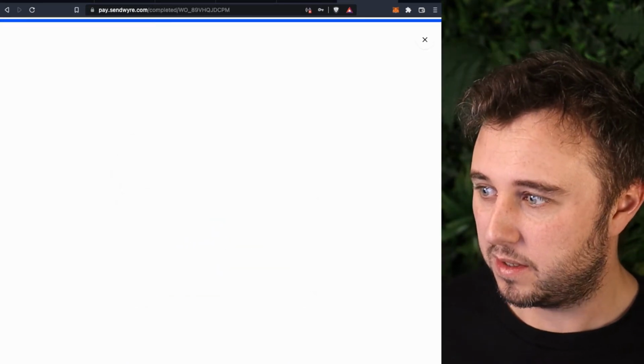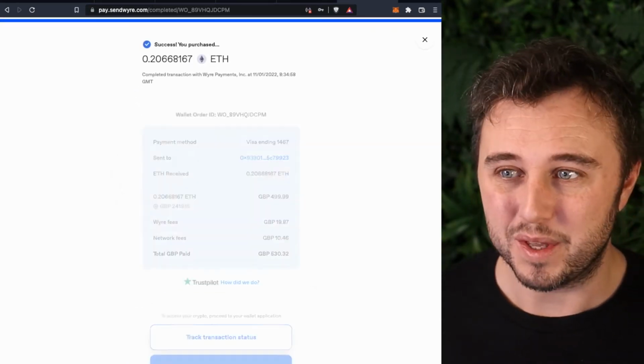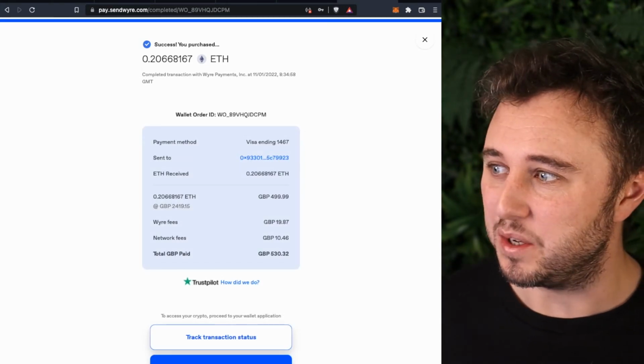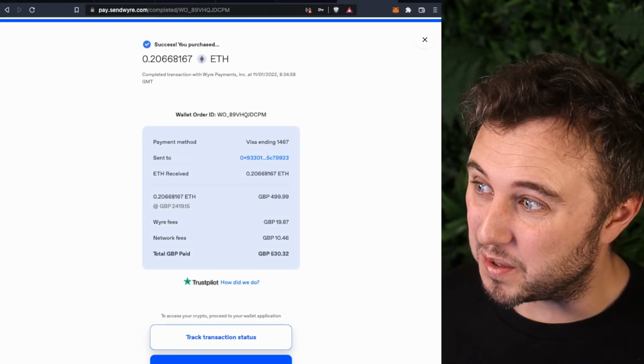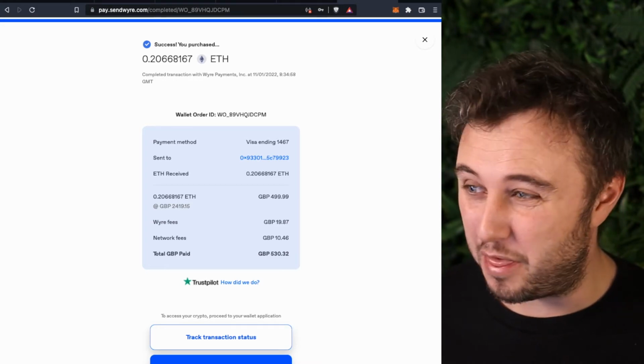Processing order. There we go. Success. You have purchased 0.20668167 Ethereum. Nice. Now, if you're following along, you should have some Ethereum in your wallet. All right, let's spend it.